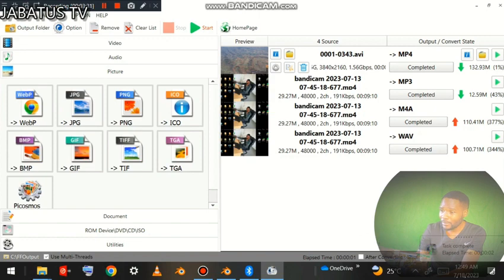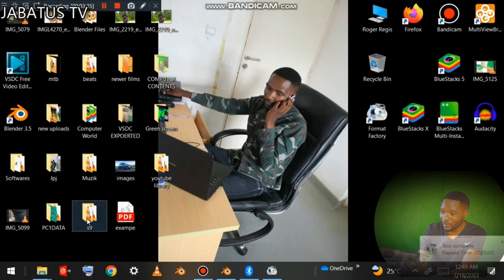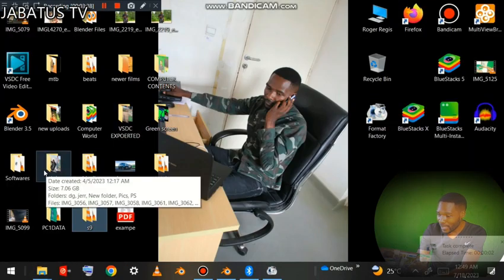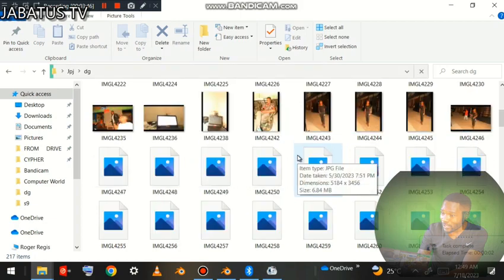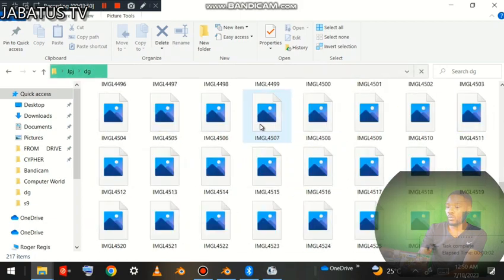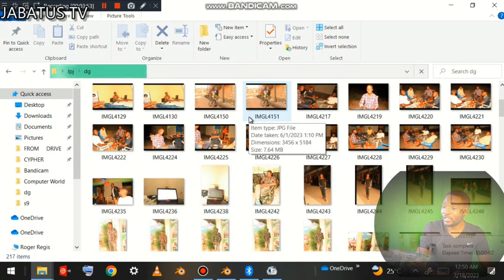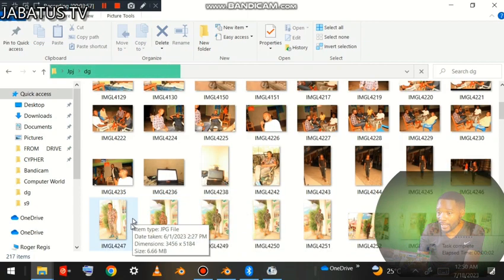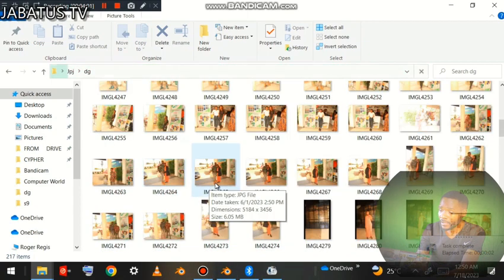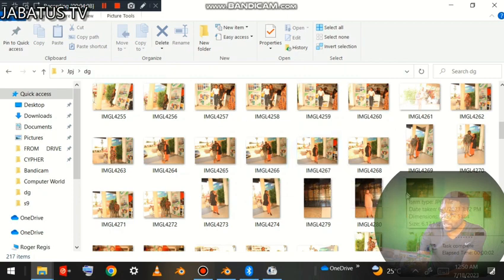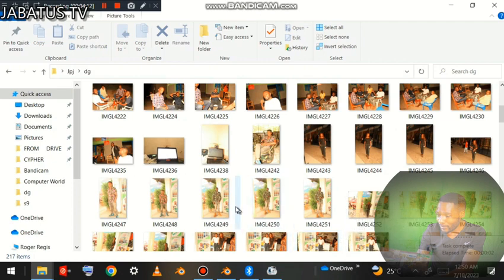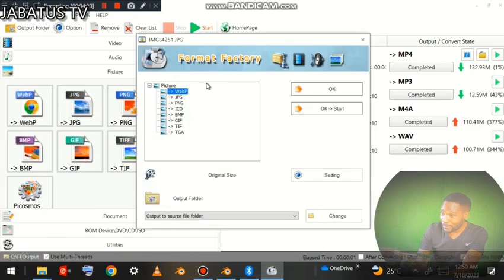Let's search for our image that we need to convert. Let me go here to the JPGs and PNGs. Let's search for the desired folder, the desired image that we should use. I'm searching for it. Wait a little bit. Let me use this. It's my own photo. I need to change it to WebP. Let's use WebP first, and you press OK, start.